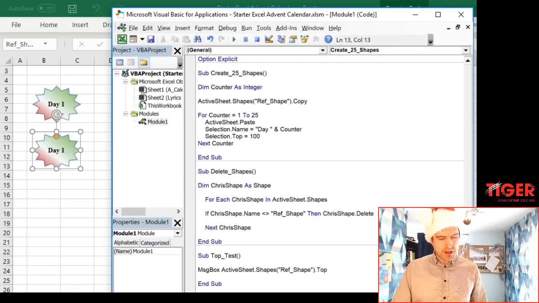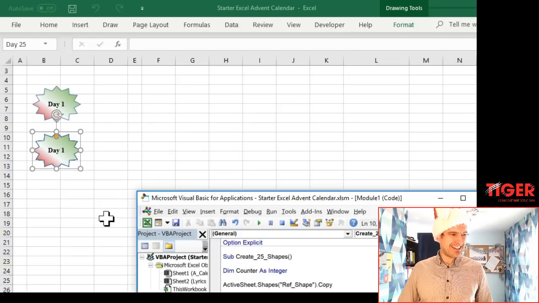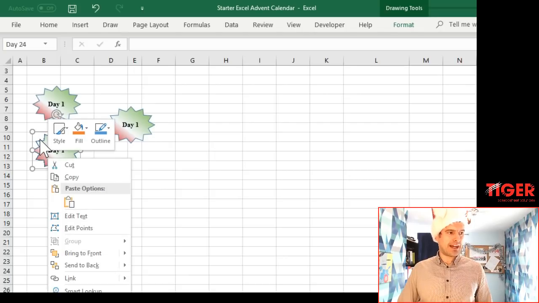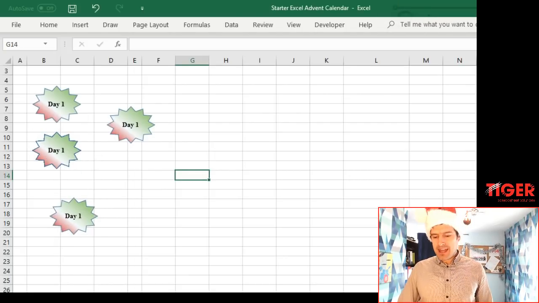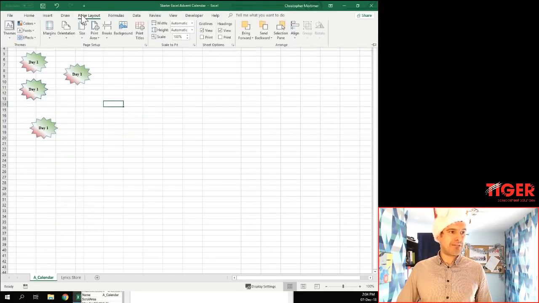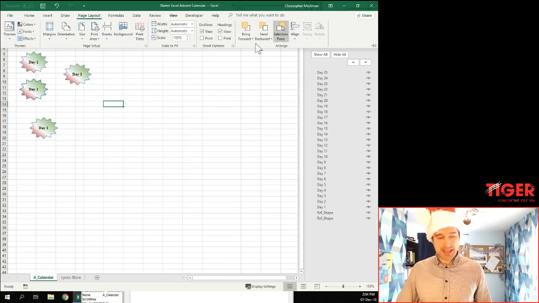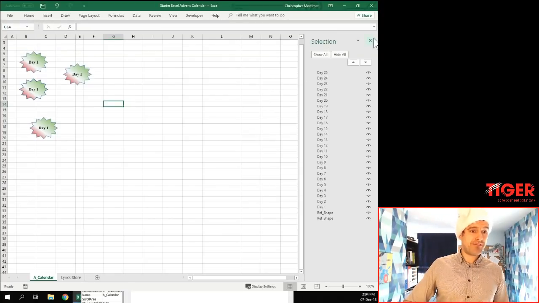I'm going to run the whole routine here, just hitting the F5 key. Again, it didn't look like much happened, but all of these shapes are stacked up here. If I move these around, I can see them. How else could we prove this? Remember the selection pane we talked about right at the beginning. If we go to Page Layout and Selection Pane, I can see all of the shapes listed on the right, and indeed the names are what we would expect, day 1 to day 25.